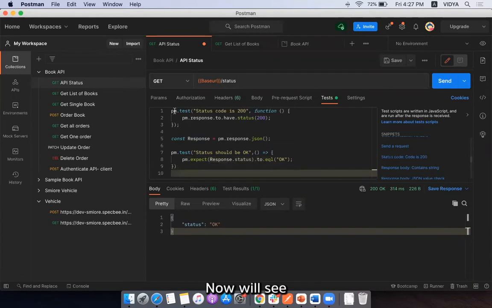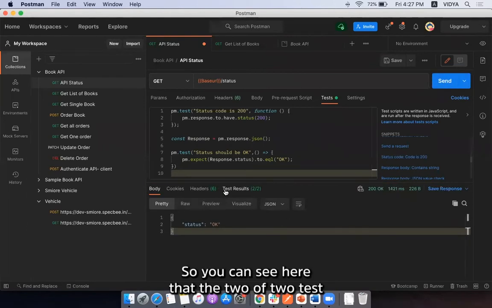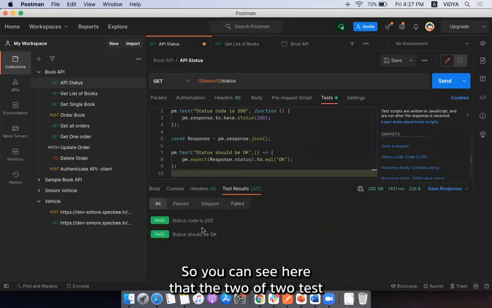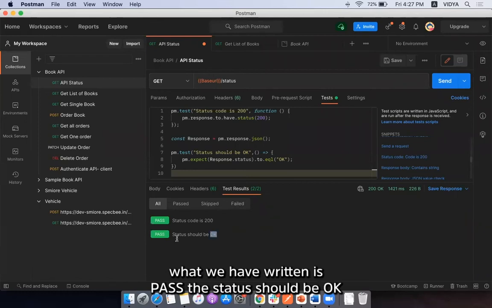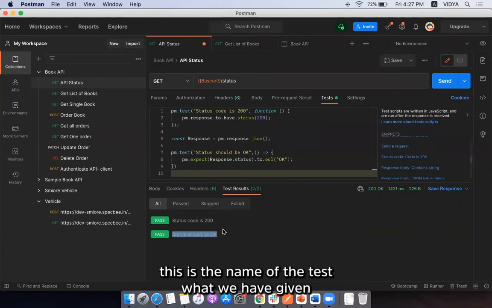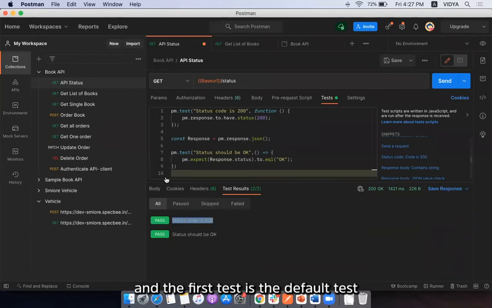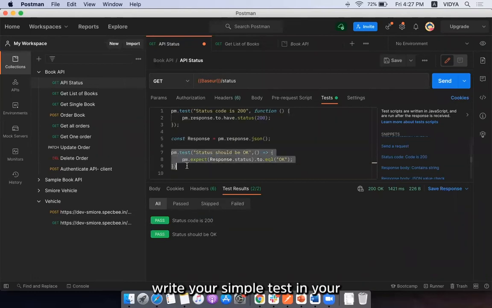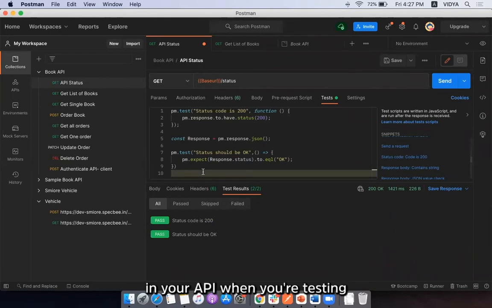Okay, so now we will see what the response will be. You can see here that 2 of 2 tests we have written pass. The status should be OK. This is the name of the test we had given. And the first test is a default test we had used here. So this is how you can write simple tests in your API when you're testing.